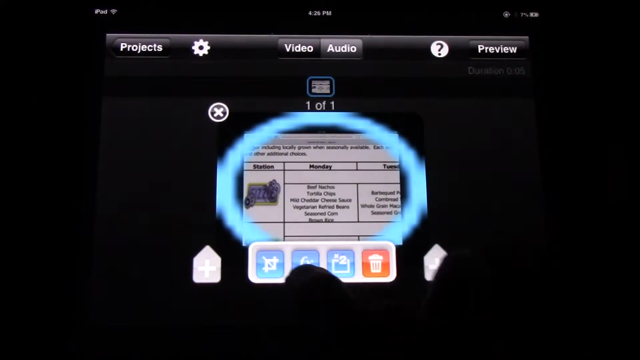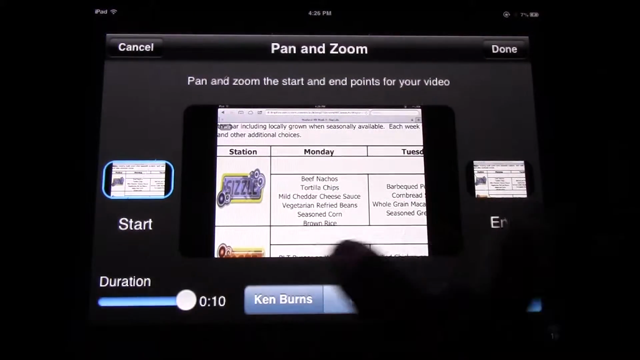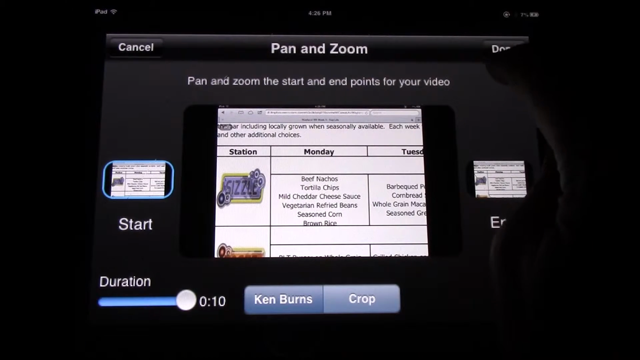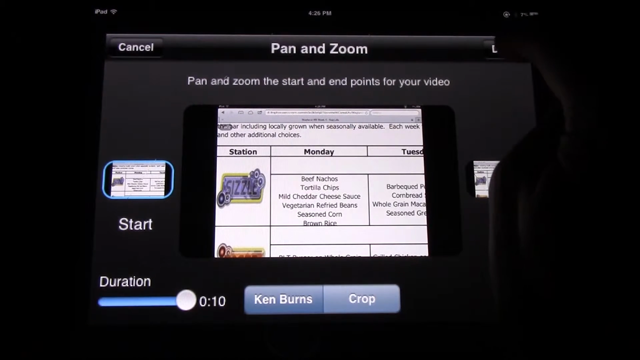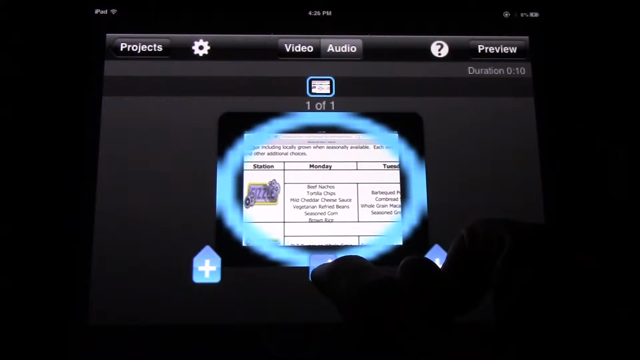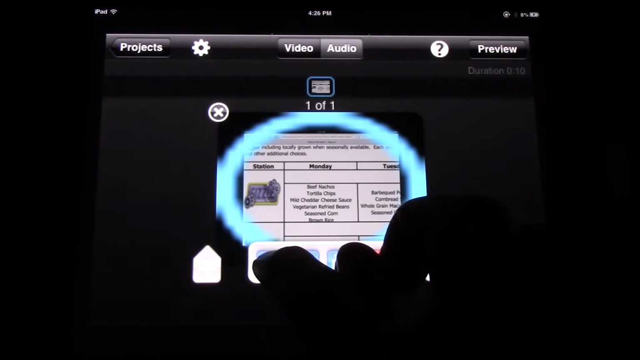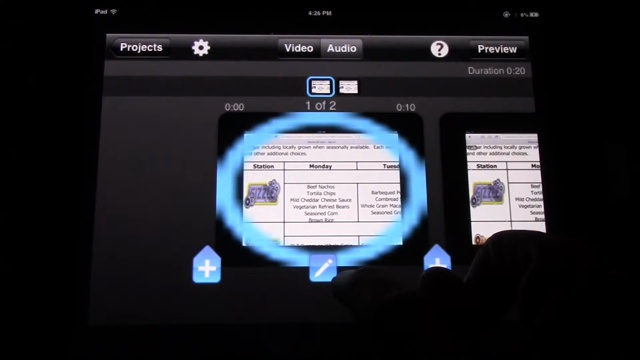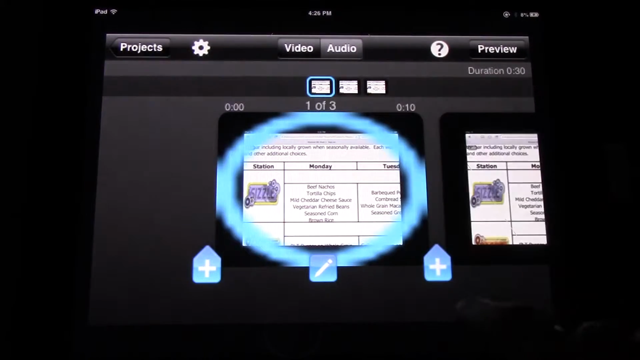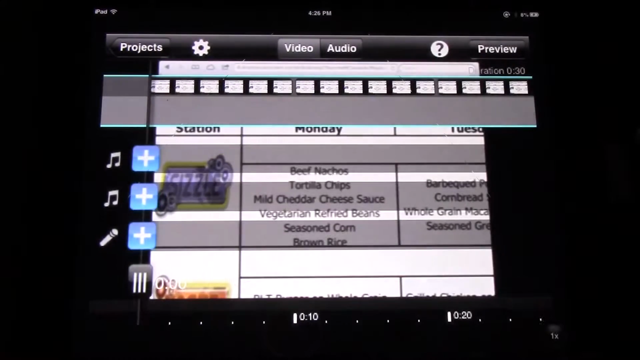Touch. Edit. Crop. Make it 10 seconds long. Make sure it's in the middle so we can read it. Done. And I'm going to make it longer. Double it. And double it one more time. And now I'm going to go to audio.